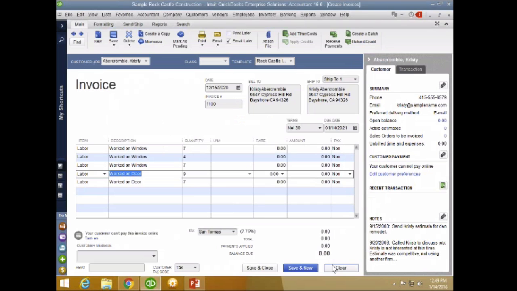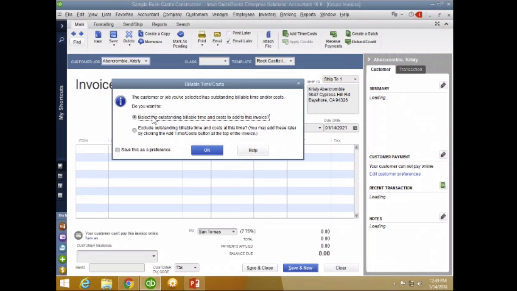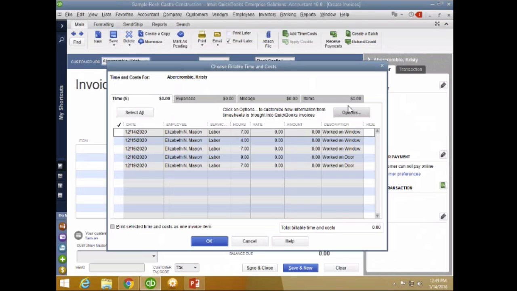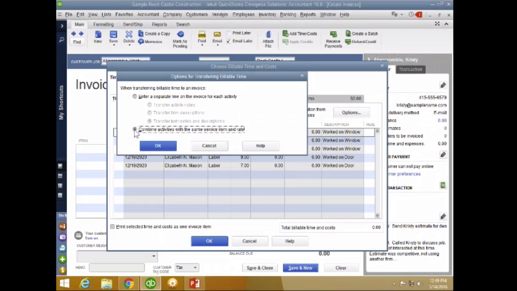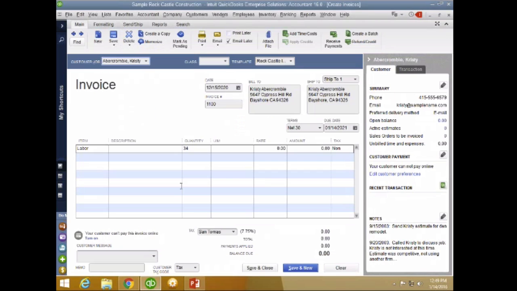Let me go ahead and hit clear. And then I'll pick Abercrombie Christie again. And then I click select billable time and costs. And then I'm going to hit this option. And instead of doing the details, I'm just going to do combine activities on the same service item. And then I'll hit OK, select all these. And then you're going to see a single line item of $34 with no notes. Okay, so that's really the big difference between that. Really, really big difference.